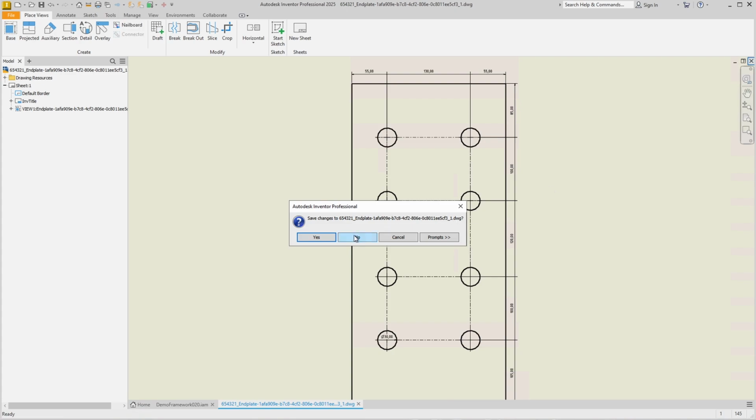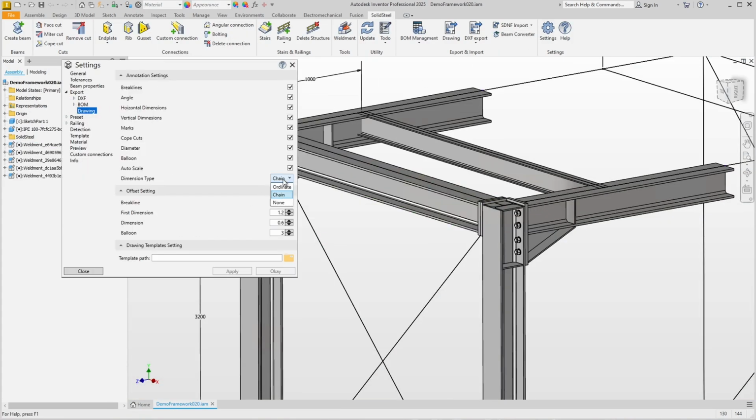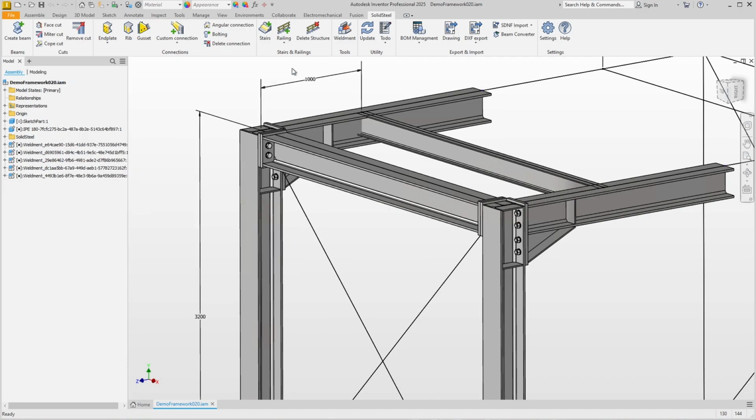Let's take a look at the SolidSteel parametric settings. Under Export we find the submenu Drawings, and here we can choose between ordinate, chain or none for dimension type and thus influence the dimensioning type in the drawings. While we're at it, just a note that you can also set an individual drawing template here at the bottom under Templates. Okay, we have exported our drawings.